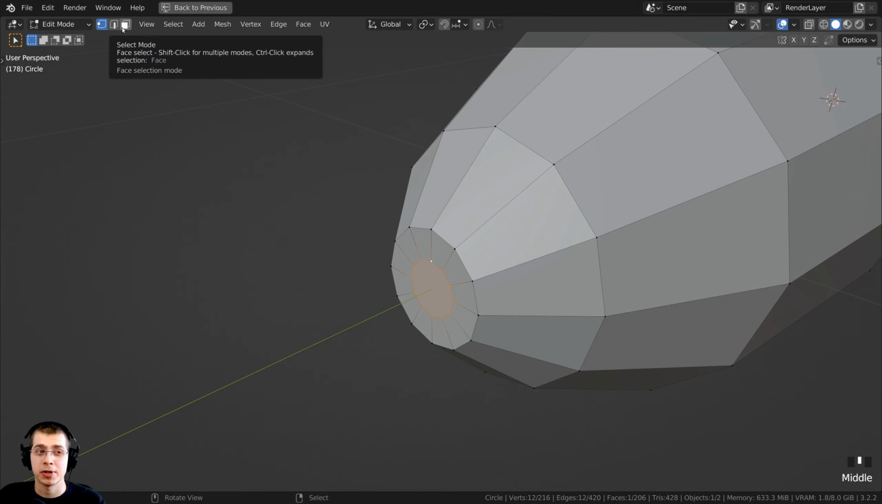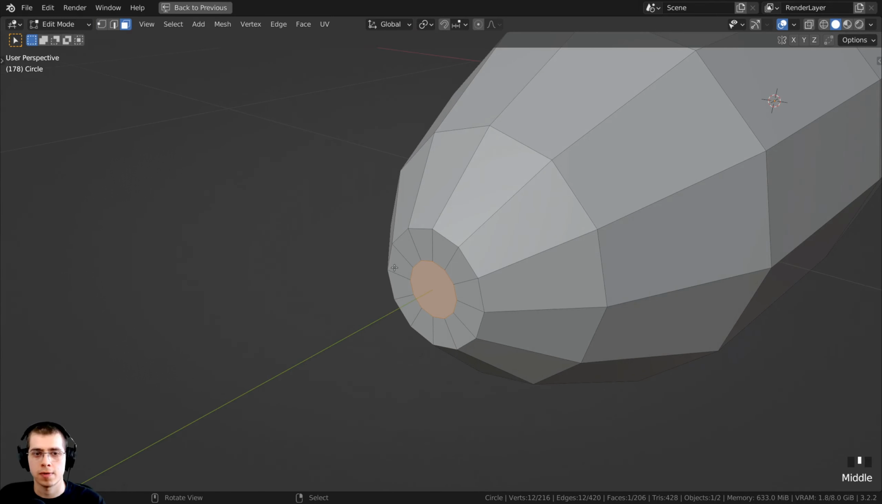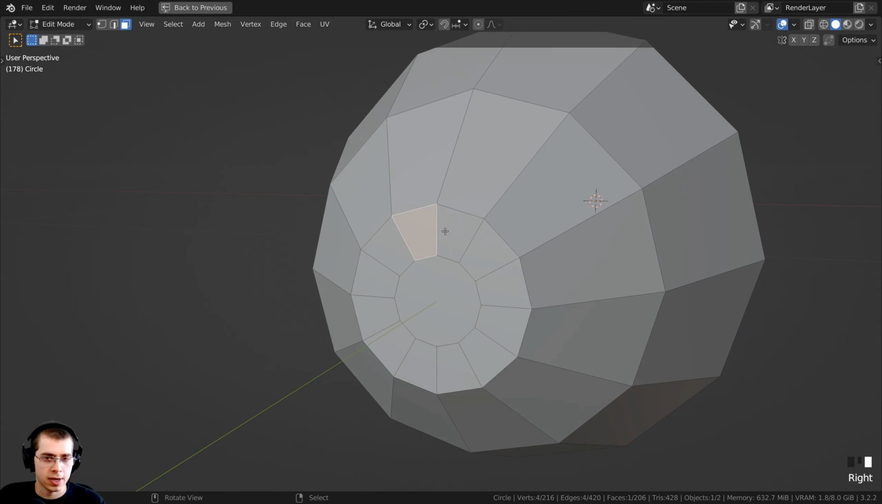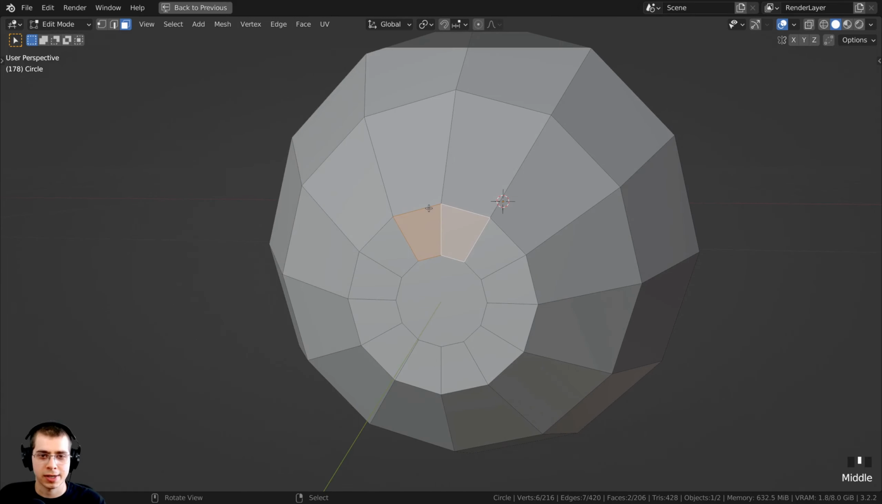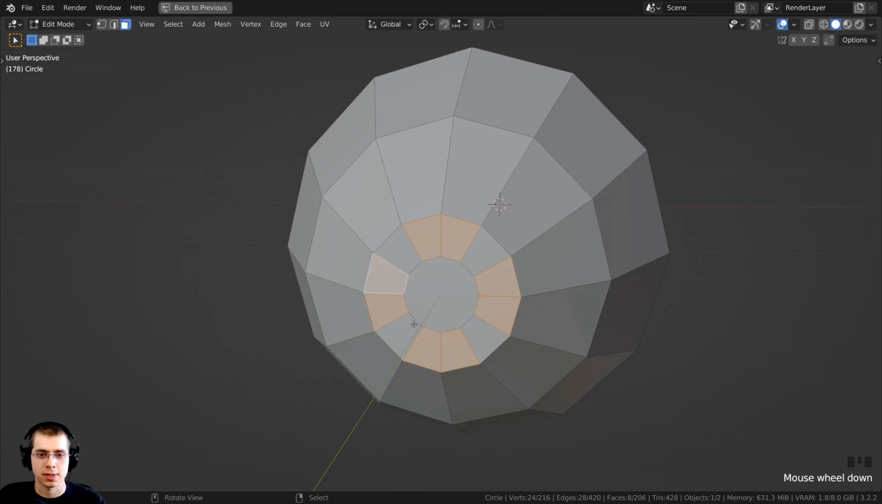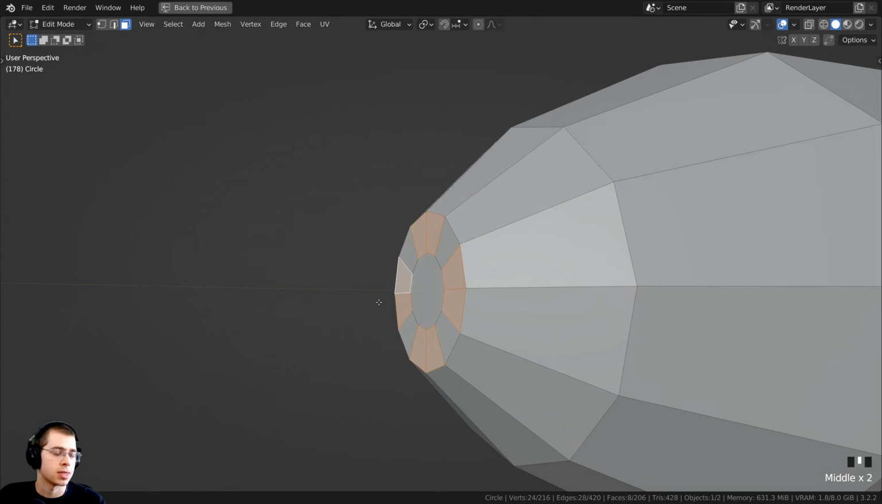Now I want to add a little bit of detail there to the end of the banana. So I'm going to click right up here to go to the face select. You can also press the 3 on the top of your keyboard to go to the face select. So I can now select this face and then hold down the Shift key. And we're going to select 2 faces. Then we're going to skip a face and then hold down the Shift key and select 2 more. Then we're going to skip a face and select 2 more, and then select these last 2. So we now have those faces selected.